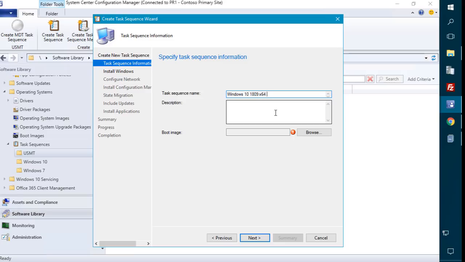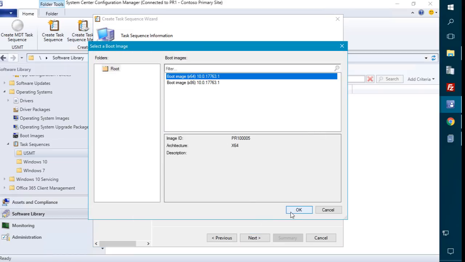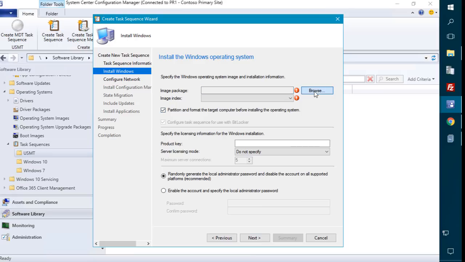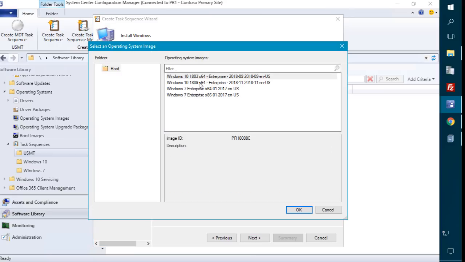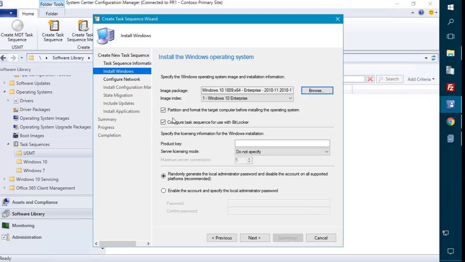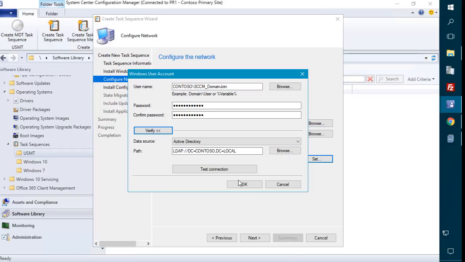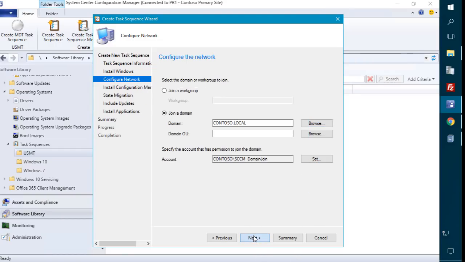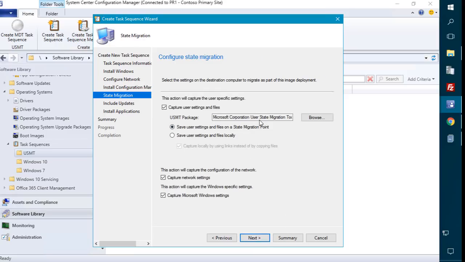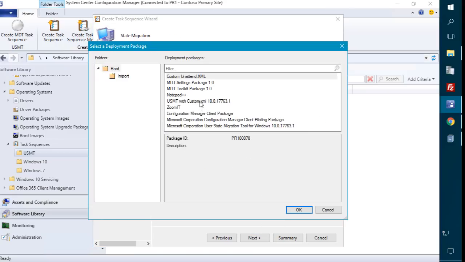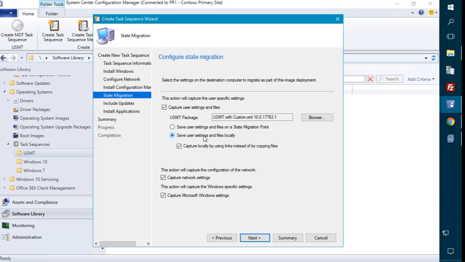So we're going to create a new task sequence, Windows 10 1809 x64, and we'll call it USMT offline. Choose our boot image, do next here, install our package, Windows 10 1809. We won't do BitLocker, enable the local. There we go. All right, so we've got our domain join, that looks good. Now for this one, when we do our state migration point, let's choose our custom package. We're going to choose to save it locally.